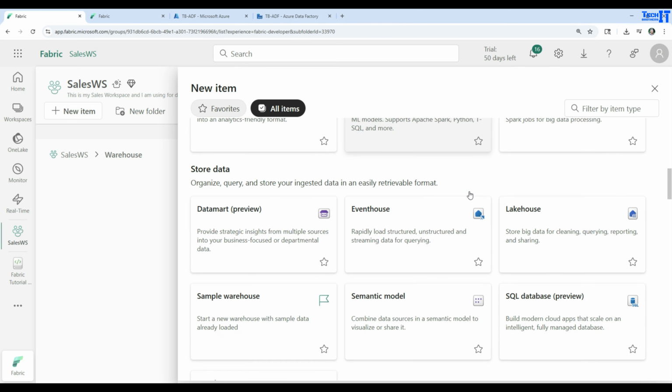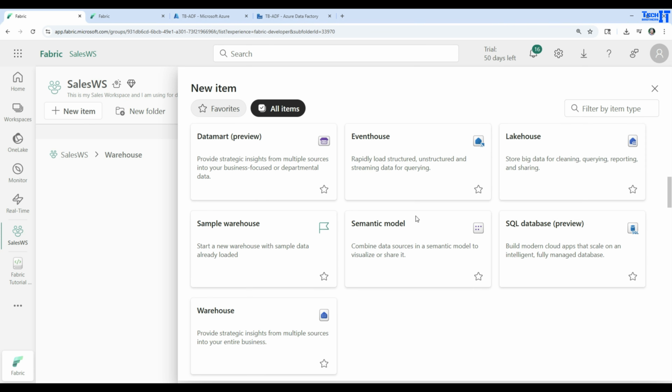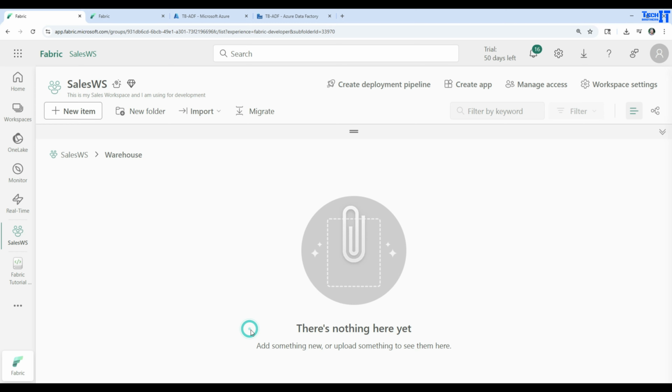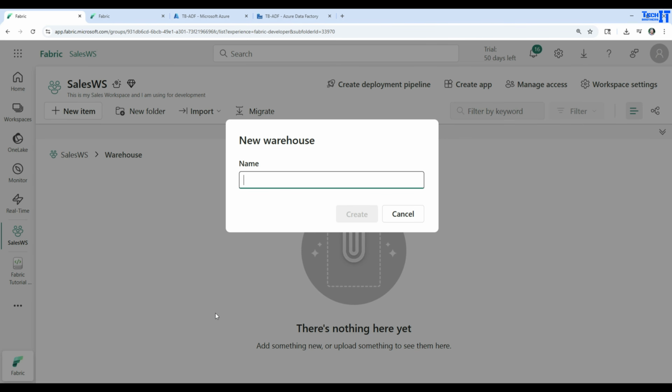So I will scroll down all the way to the store data items, and here is a lakehouse, but we are creating the warehouse. So select the warehouse here. Once you select the warehouse, it is going to ask you for the name of it. We are going to say tech data warehouse, and go ahead and create it.